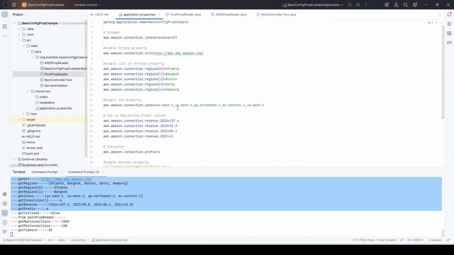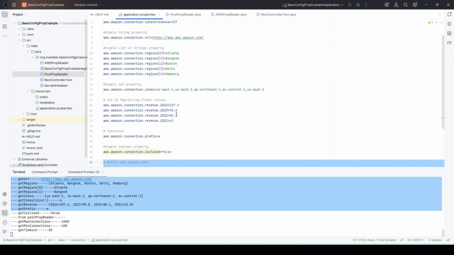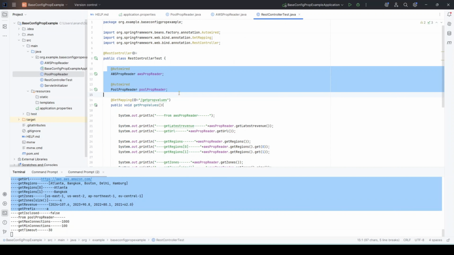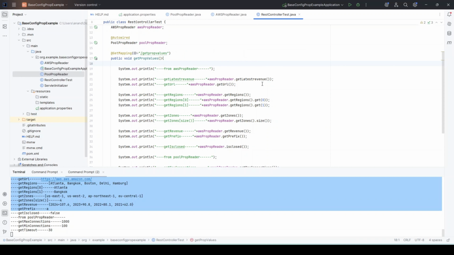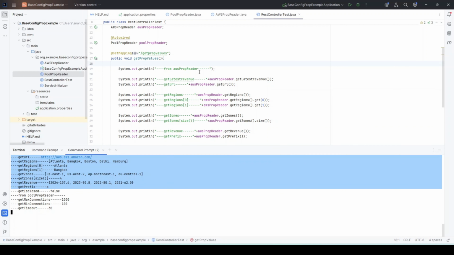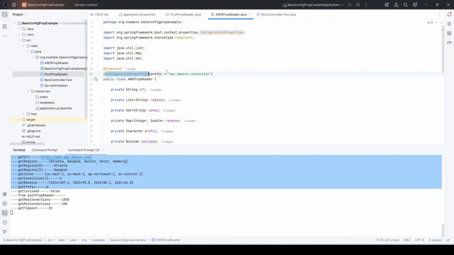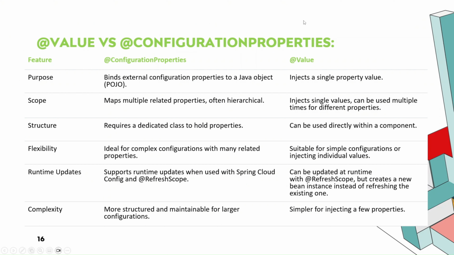So if we have more than one prefix, you can go for multiple classes. And for all the classes I'm accessing here, I'm getting those getters. Internal getters are connected to variables. Those will be pulled. So this is how we can implement or use the configuration properties annotation from Spring Boot. So we are at the last page. Let's see the difference between value and configuration properties annotations.